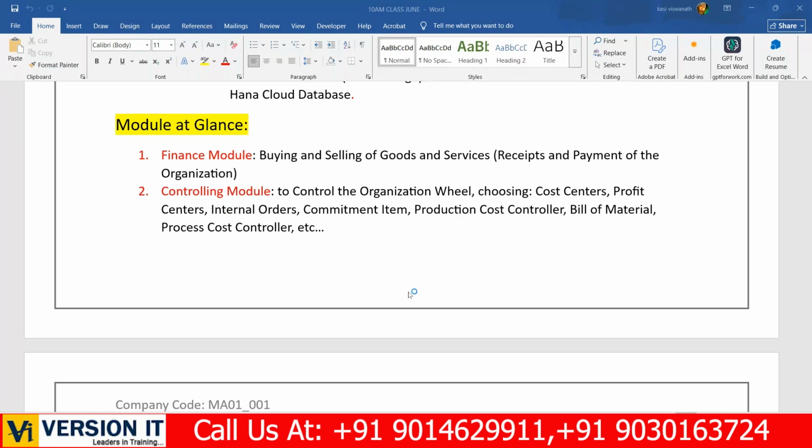Control the organization will. Choosing cost centers. No. Profit center. I repeat. To control the organization will. Choosing cost center, profit center, internal order, commitment item, production cost controller, process cost controller, bill of material, etc. So these are the various tools to control the organization. Right?